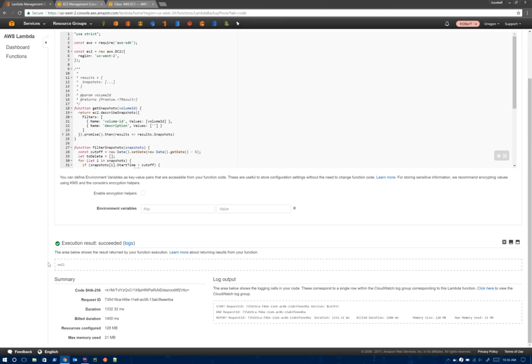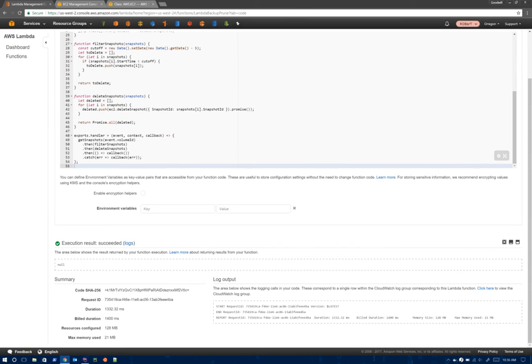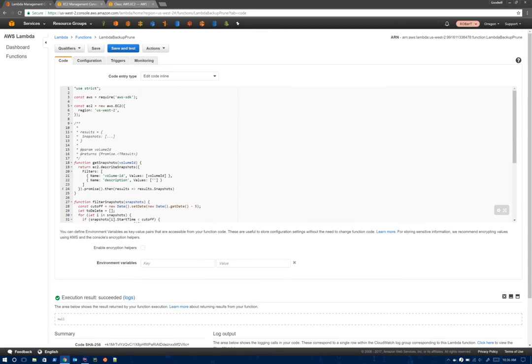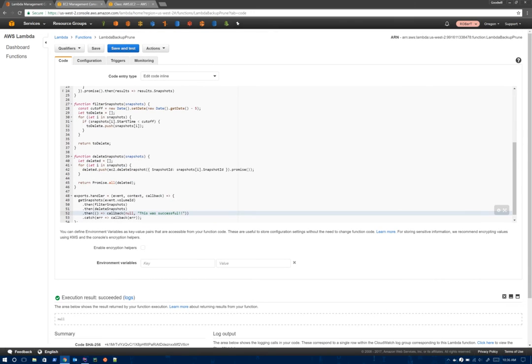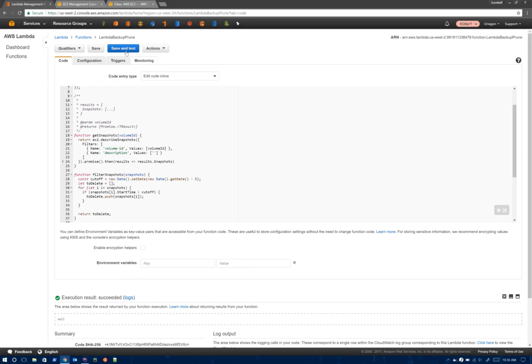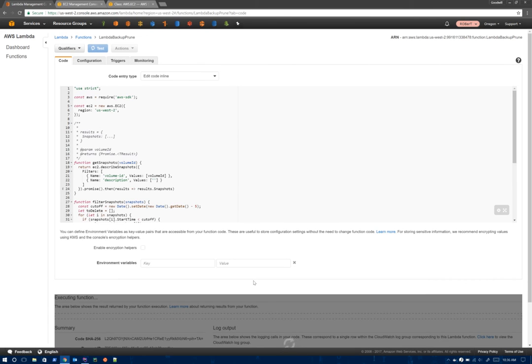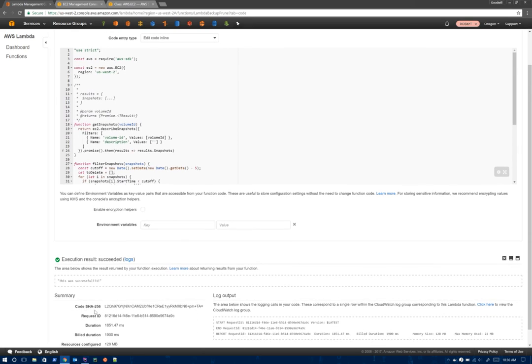Execution result succeeded. We don't have any output because, again, down here at the bottom, we called callback with nothing. If we wanted to, we could pass in null here, and then we could say this was successful. Put some exclamation points in there. Actually, let's go ahead and be really super excited and add the 1 in there. And let's save and test this one more time. And once this runs, our execution result should be this was successful.